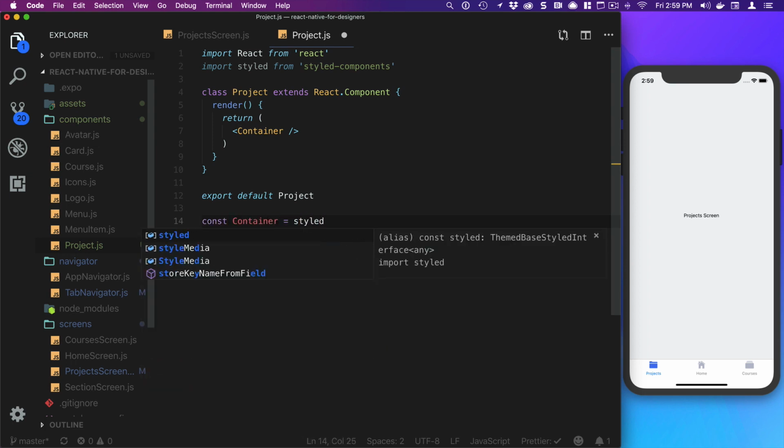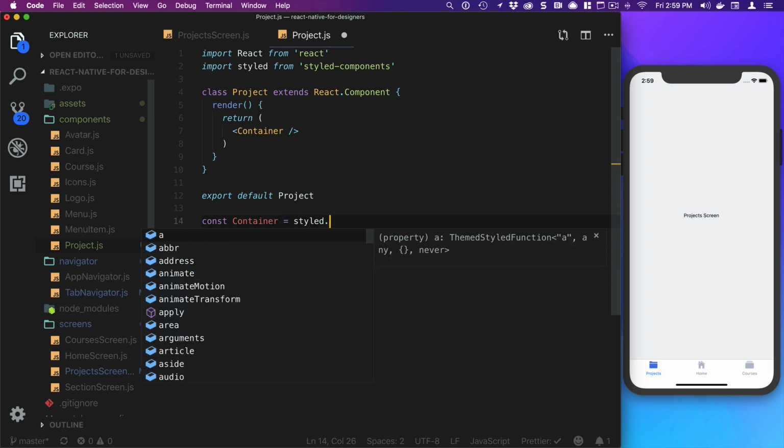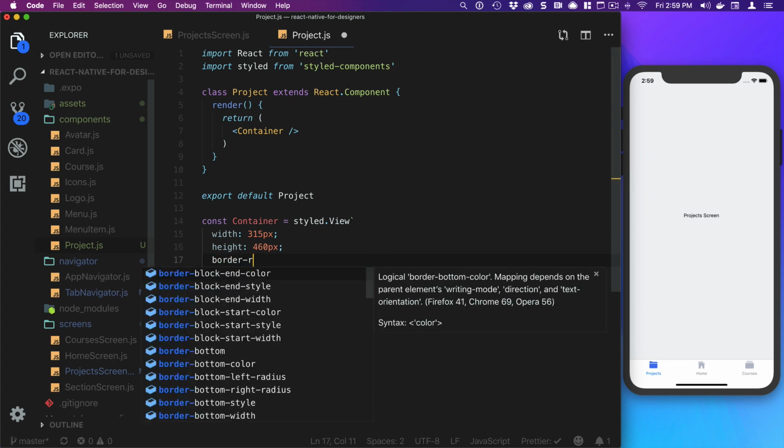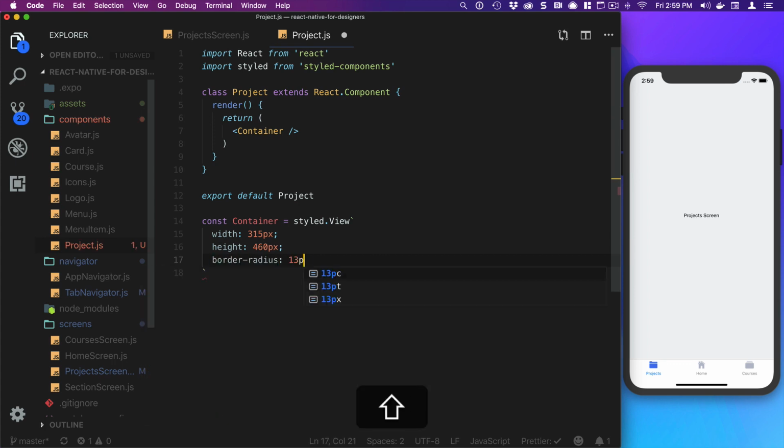So const Container is equal to styled.View, backticks, and set the styling. So the width is going to be 315 pixels, height is gonna be 460, border radius 14.